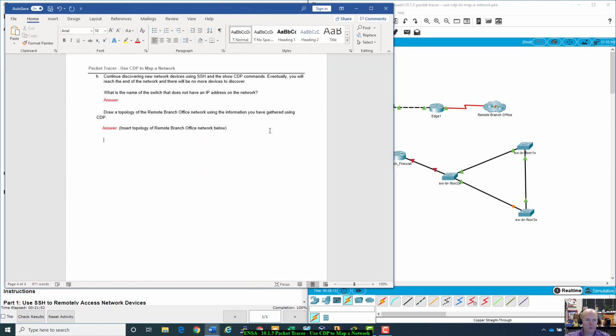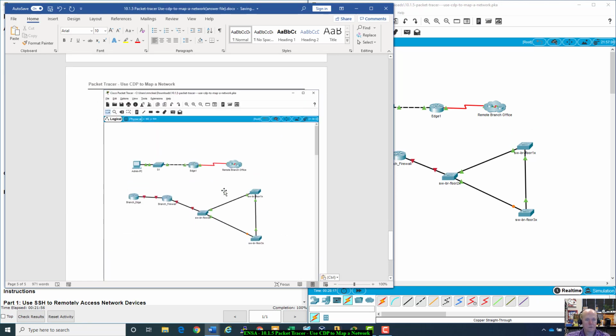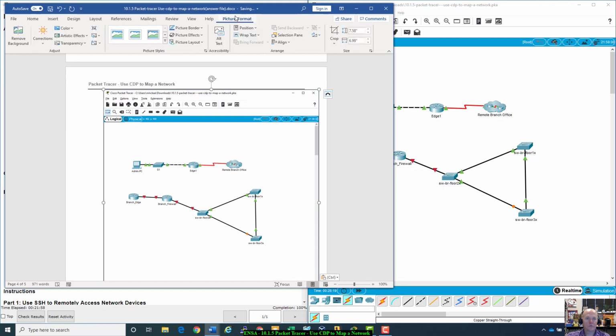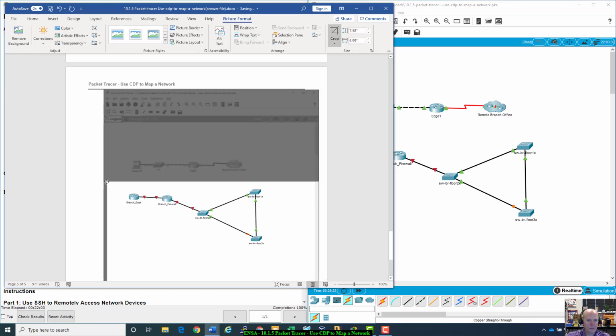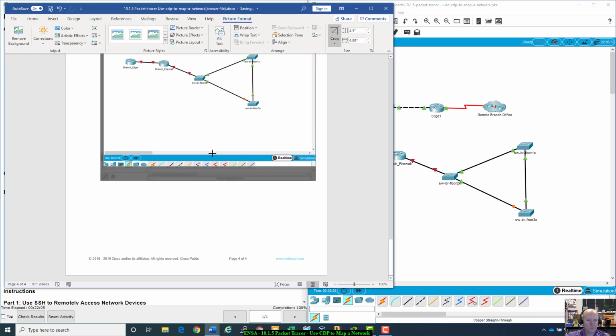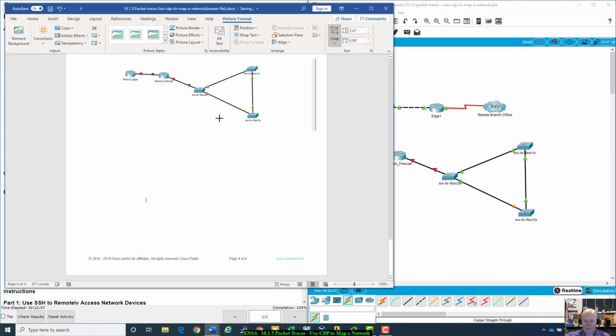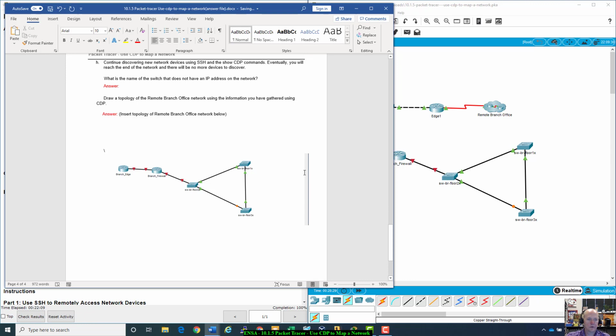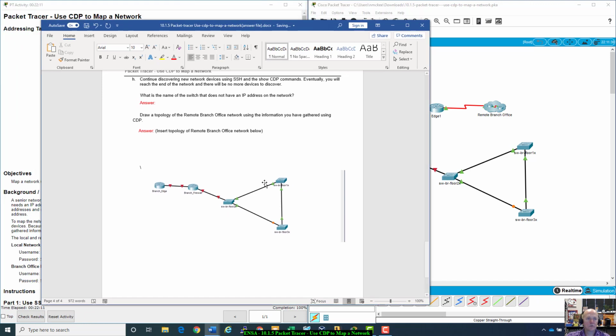Alright, and then right here, Control V. Alright, go through here, format picture, crop. Alright, you can crop that out. You can crop the bottom out. And then there you go. That's all you need to do.